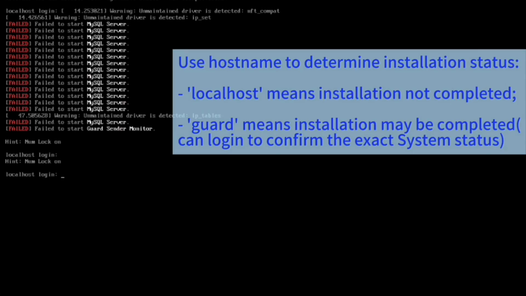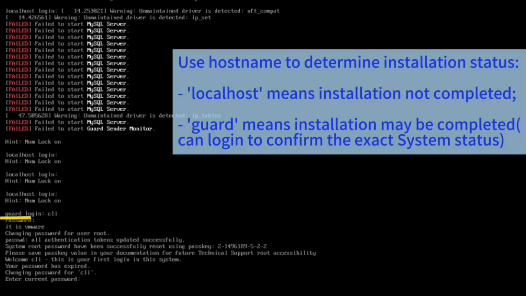So if you press enter, it will prompt you the login. If the host name is still showing localhost, it means the installation is not completed. A lot of installation and configuration are still going on, so just need to wait. It is only when you note the host name is showing God, then it means the installation may have completed. In that case, you can try to log in using the CLI.